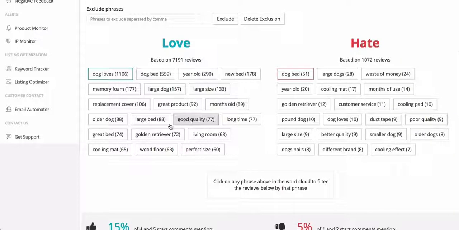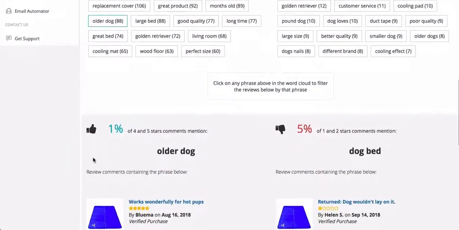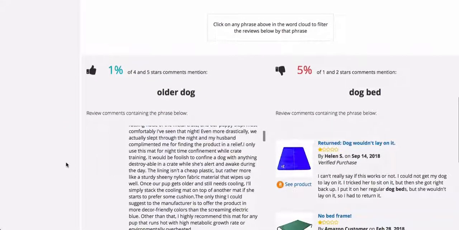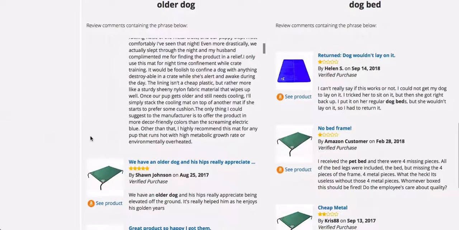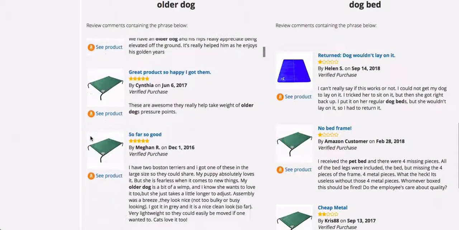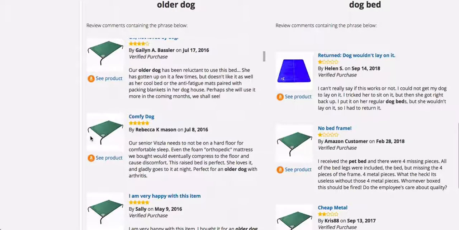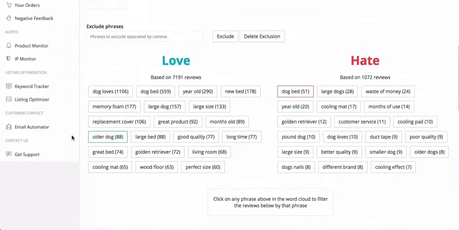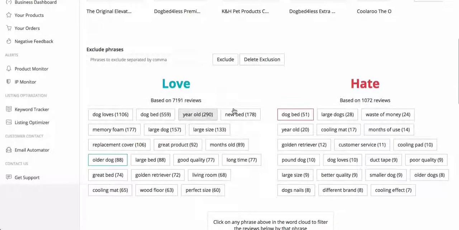So in the love section, I see a couple keywords that catch my eye: older dog and memory foam. If I click on either of these, it will show me all 4 or 5 star reviews for all 50 of these listings, which include either of these words. Now this would be helpful because it tells me exactly which products are reviewed positively for an older dog or a dog bed that has memory foam. And I can scroll down to gain even more insight by scrolling through the reviews. Clearly, this product is well liked by owners of older dogs.